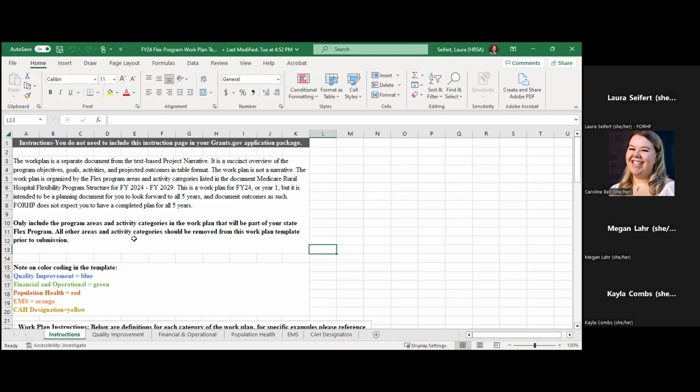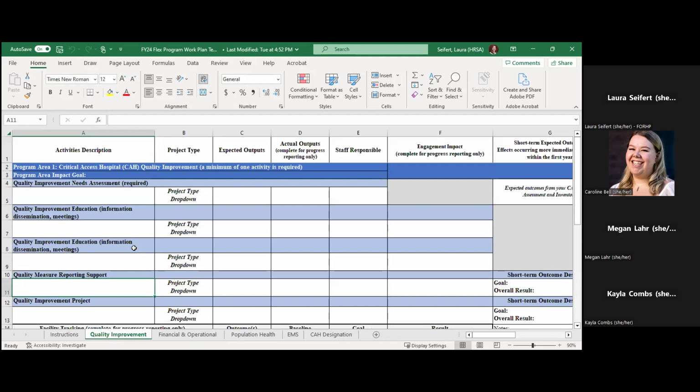And instead of having each year be a different tab, you have each program area now as a different tab. So you can see across the bottom, we have quality improvement, financial and operational improvement, population health, EMS, and CAH designation. We did remove innovative model development, and that is because all of those innovative projects can happen in all of these other categories, right? All these other program areas.